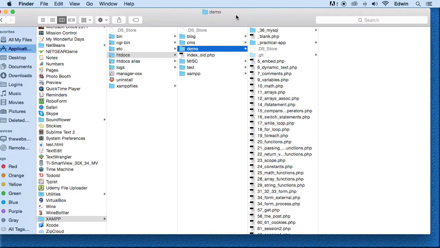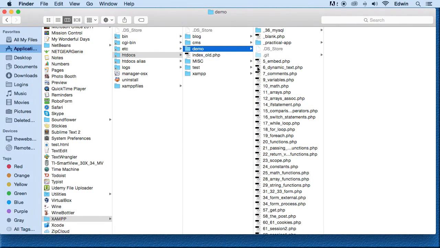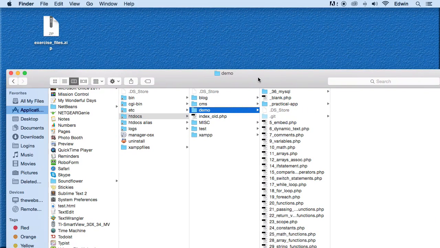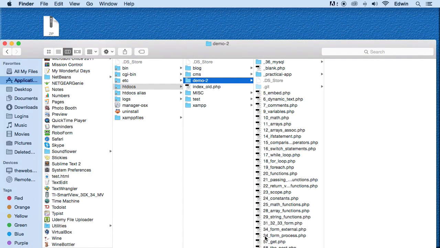Now, because this lecture was made after I made a lot of lectures and exercises, later on I'm going to tell you to make a folder called demo. You can't have two folders named the same in the same directory. So right now, if you want, you can go ahead and rename this. It's not going to affect our practical application, but you can rename it and say demo 2. It's up to you. You can say demo 2, and then you can access your practical app or your files like that.